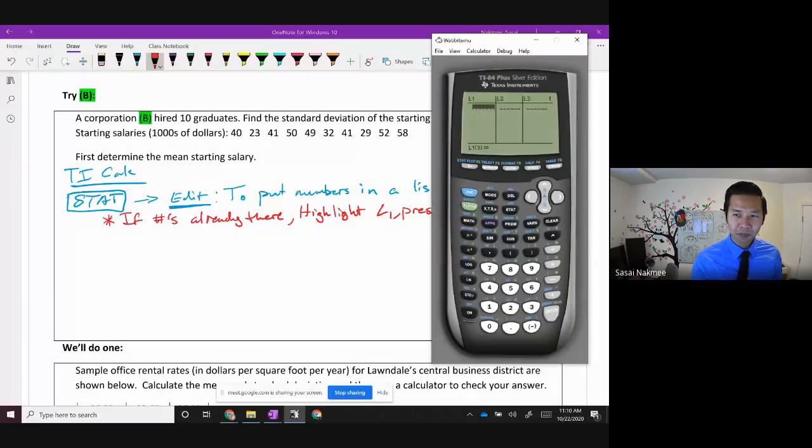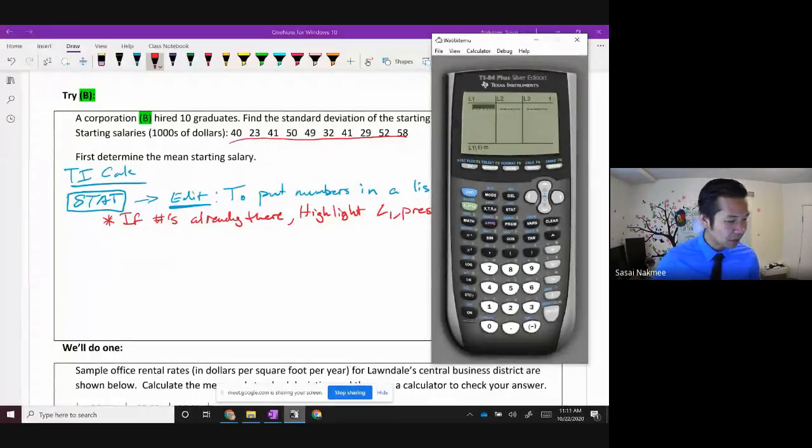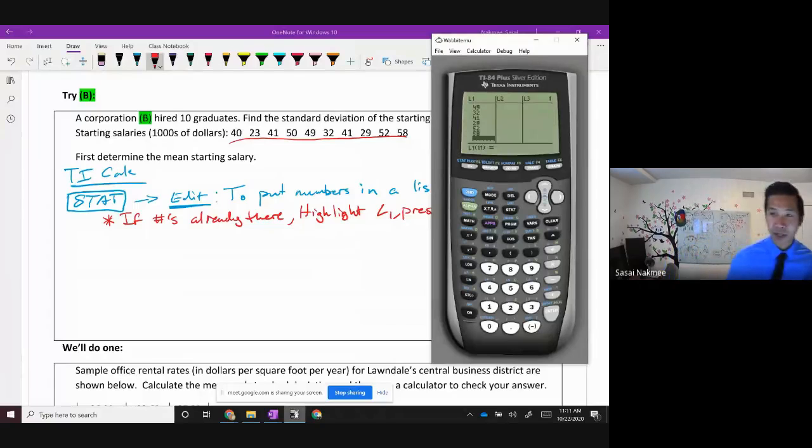Isn't that beautiful? Right? Now that I've done that, I need to enter the numbers into the list here. And the numbers are right here, 40, 23, 41, et cetera. So I'm going to go ahead and type in those numbers here. So 40, 23, 41, 50, 49, 32, 41, 29, 52, and 58. So I've typed my numbers into there, right?